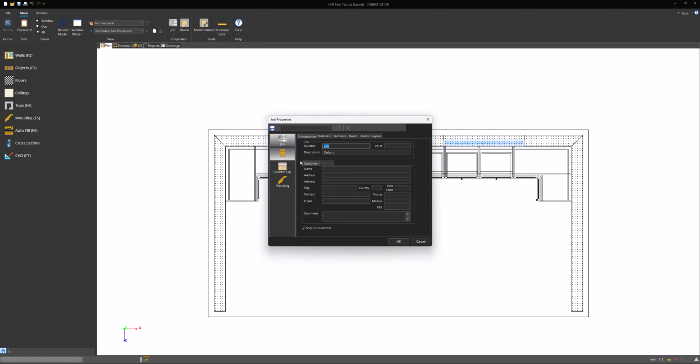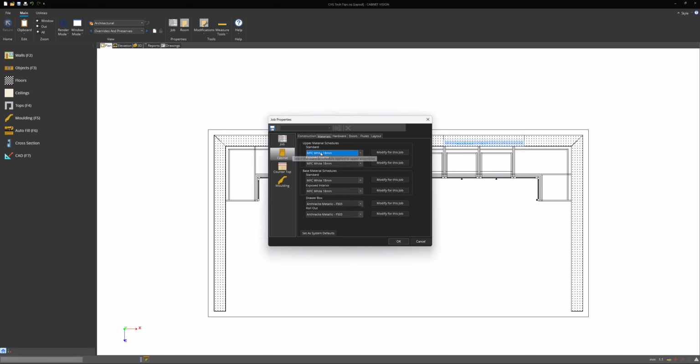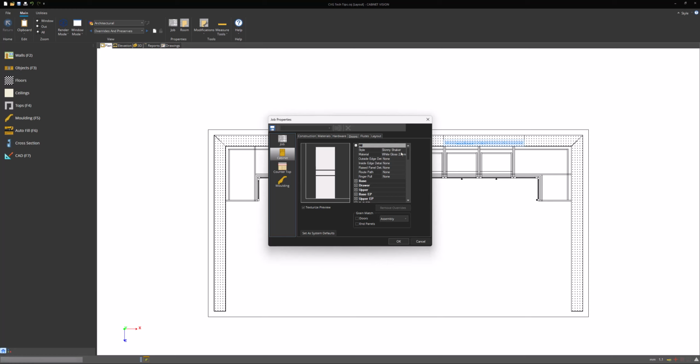What I've got selected for my cabinets will be dictating essentially what my cabinets are going to be made from. So I've got a particular construction method, a kitchen frameless graphics. For materials, I think I've just got an MFC white, so really simple. And hardware, I've got a standard 110. And for doors, it's just a slim shaker in a white gloss.